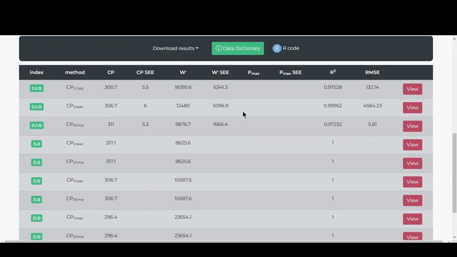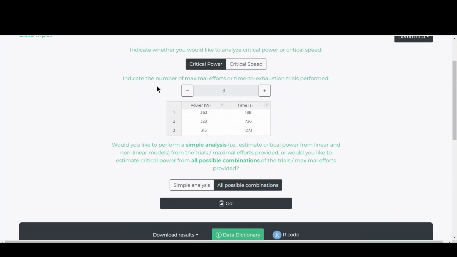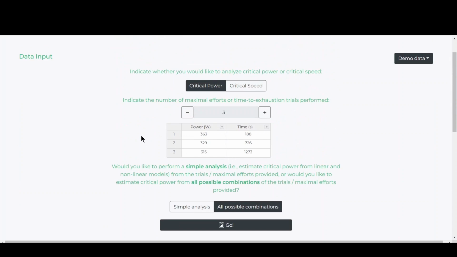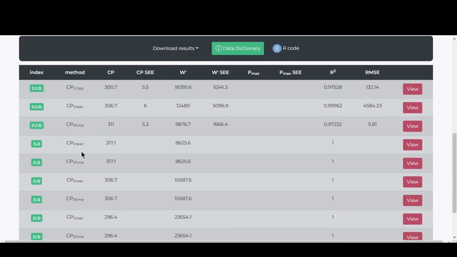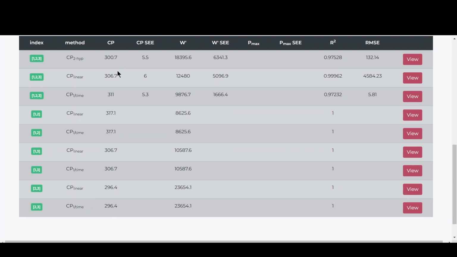So very nice calculator, because you could enter multiple data points if you wish, or if you do a CP test, you can do only the two, and it will give you various permutations and various models. I suggest you look at the 1/time model. That's been shown to be the most valid model for estimating running CP.